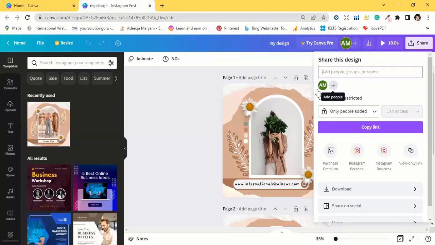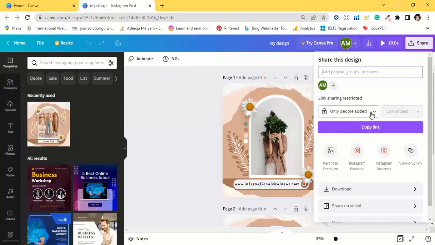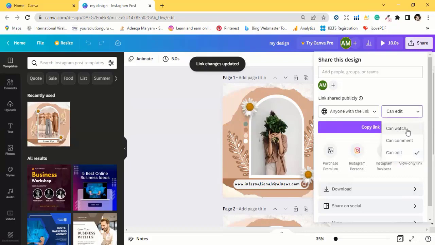Great. The next thing is how we can comment on a design. Whenever we see the access here, there is one access you can watch, a second one is can comment, and a third one is edit. You know about edit. Anybody who has access to edit the design can edit it by his own ideas, according to whatever he has in his head.